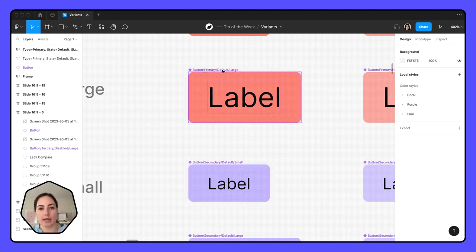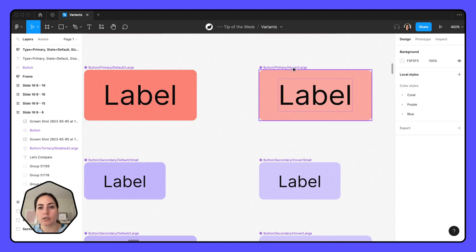Then after the second slash, default, you'll see after the second slash here, it's hover. Those are my states. Then after the third slash, we have large and we have small. So all of the properties that are the same go after those same amount of slashes, if that makes sense.